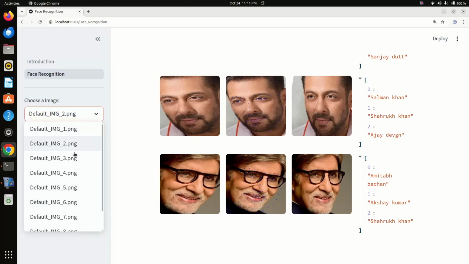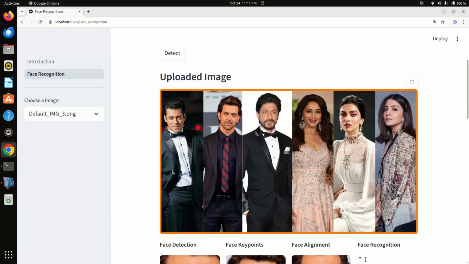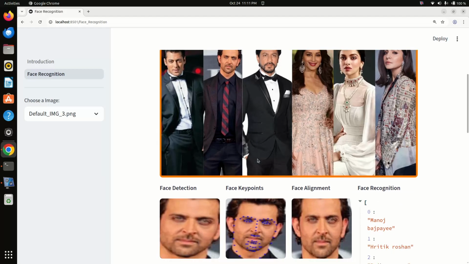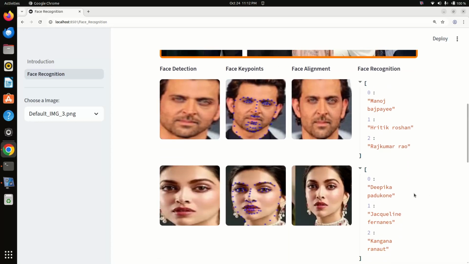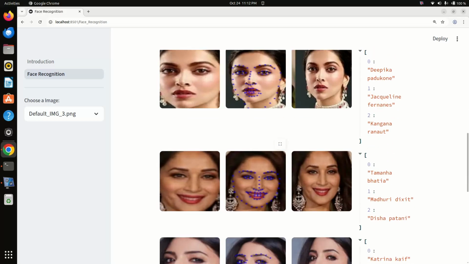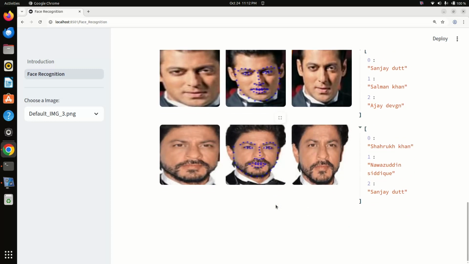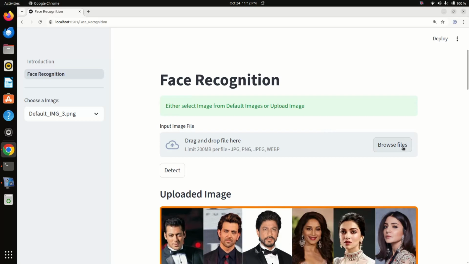Now I will take another. These are default images I am taking. Yes. Now we can see many Bollywood celebrity faces here. First one is Hrithik Roshan, then Deepika Padukone. Here the name is written. If you don't know, but all of you might be knowing, Madhuri Dixit and Anushka Sharma and Salman Khan and again Shah Rukh Khan.